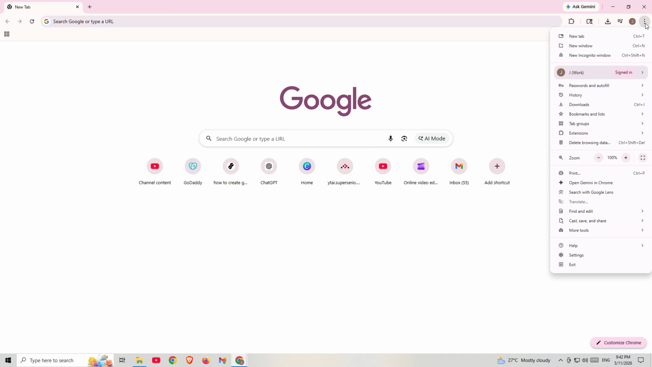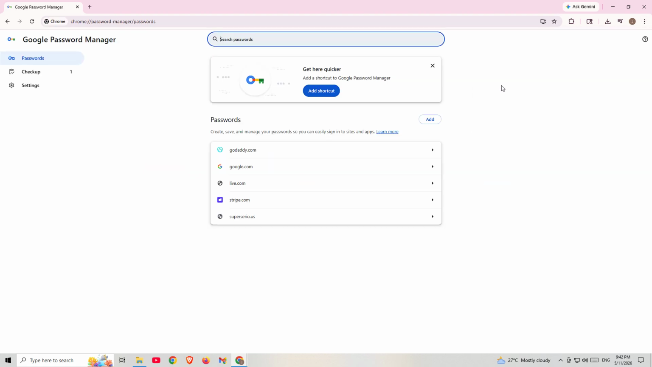From the menu, hover over or select Passwords and Autofill. In some versions, you may see this as part of your Chrome settings. Then click Google Password Manager. This opens the Password Manager where Chrome stores saved usernames and passwords for different accounts.